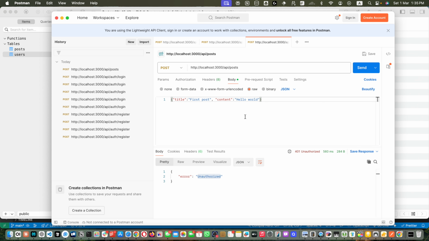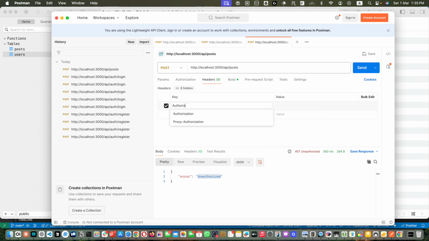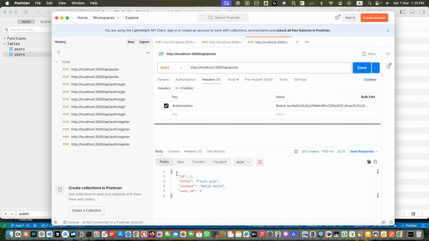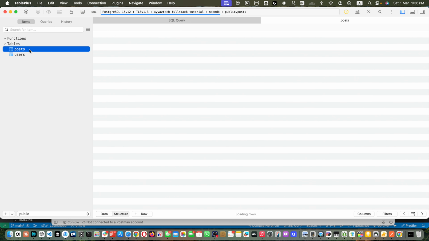I already have copied that, so for that just go to the headers and here provide the key with the name authorization, and value should be bearer and this token. Send it. This time I got 201 status that post has been created, so everything is working. If you go back to the table plus, go to the post, you would see that our first post has been created by the user ID 1.